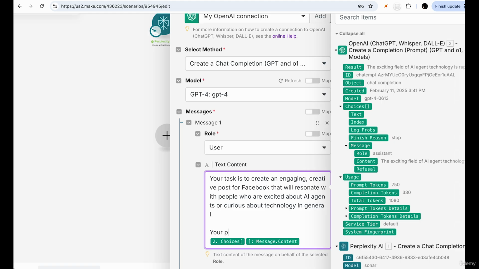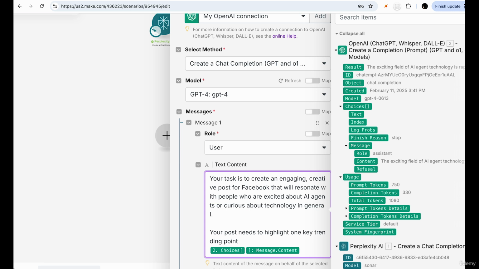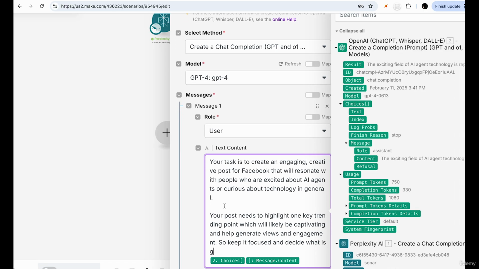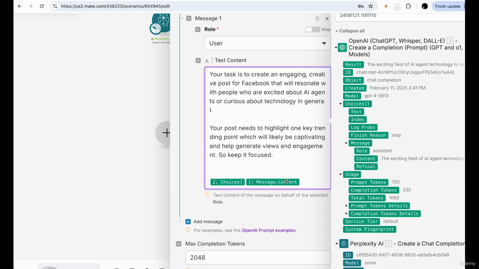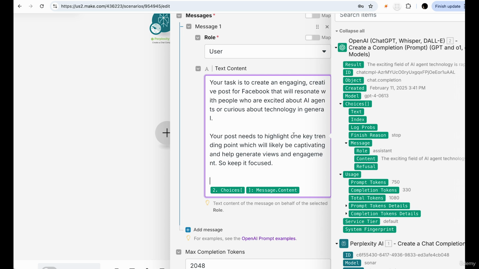Then we want to get specific, so we can say your post needs to highlight one key trending point which will likely be interesting or captivating and help generate views and engagement. So keep it focused. Okay, what else can we add? So notice what we're doing here. We're basically training as if we were taking a managerial role and instructing our employee, listen, this is how you need to do it. Keep it focused, create an engaging post. It's NLP, we can just speak to it.